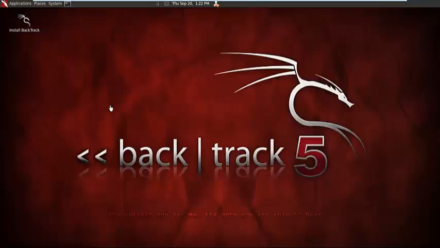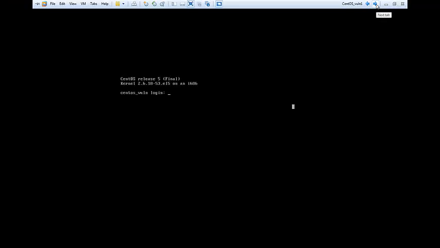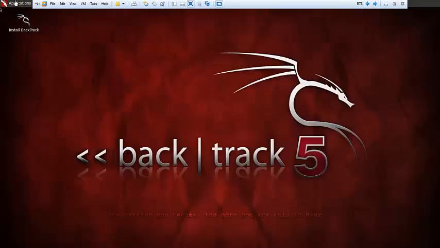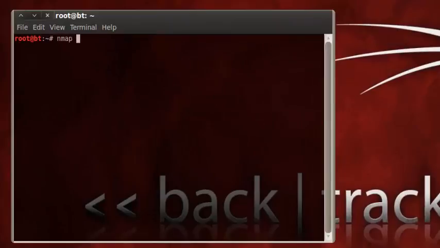Alright, we have two machines running. We have our BackTrack machine, and we also have our CentOS vulnerable machine. From our BackTrack machine, we're going to do some reconnaissance. We're going to open up a terminal and do an nmap, a loud nmap, to see what kind of information we can get about this machine.